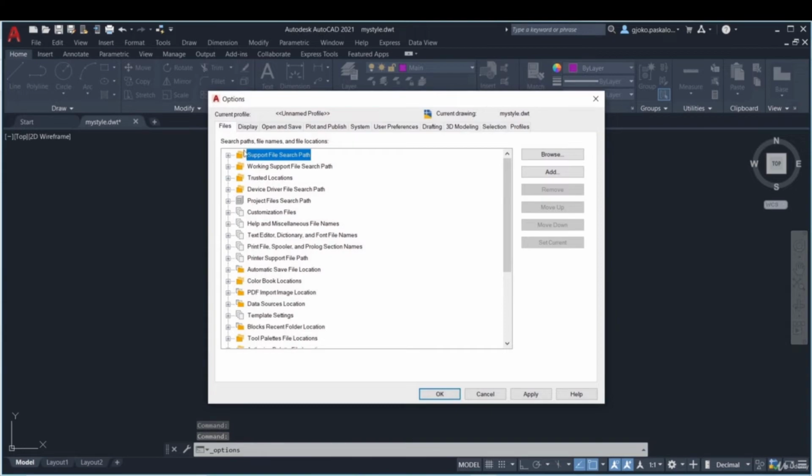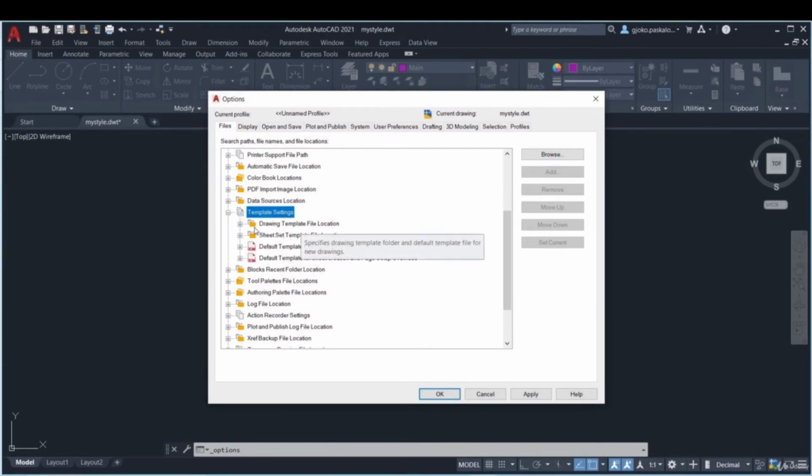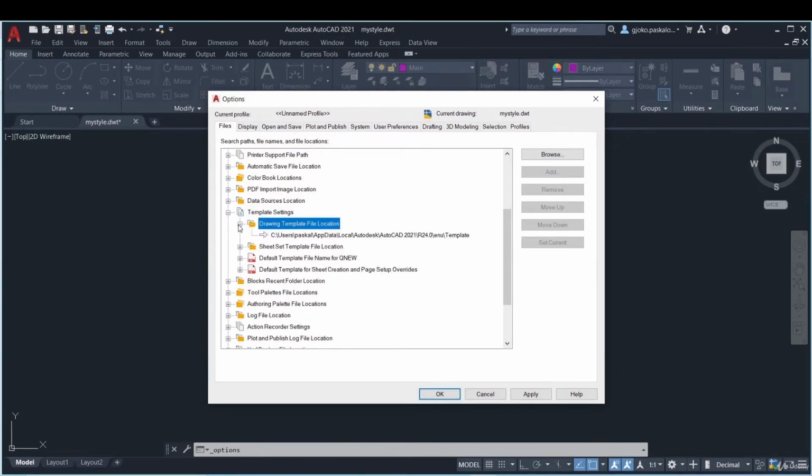And under the file section, if I scroll down to this template settings option, let me open it. And here you can see this drawing template file location and the sheet set template file location. And basically, if I open it, you can see this is my directory. So this is the directory I deal with templates.